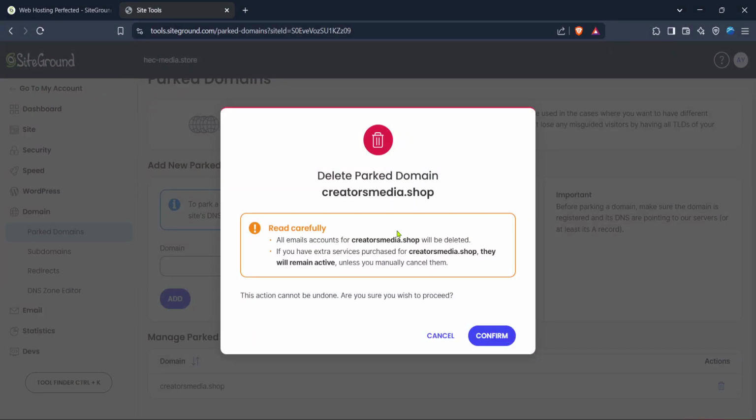With the parked domains open, you'll see a list of all the domains currently parked. Scroll through and find the domain you wish to delete. Once you've located it, you should see a Delete option next to it. Before you proceed, be sure that this is the domain you no longer need, as deleting a domain is a permanent action. After confirming that you're ready to proceed, click on Delete.